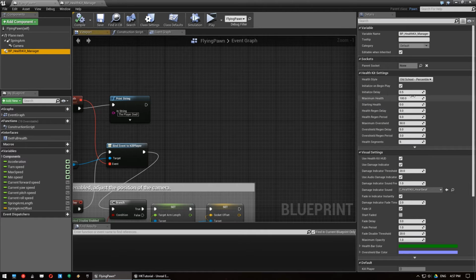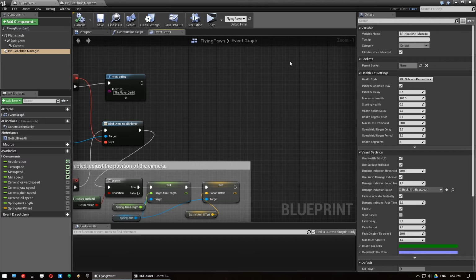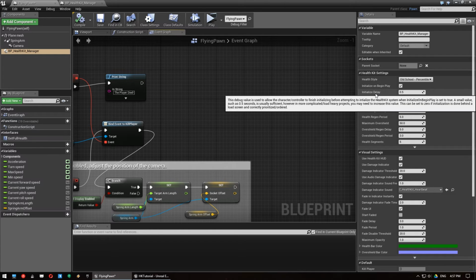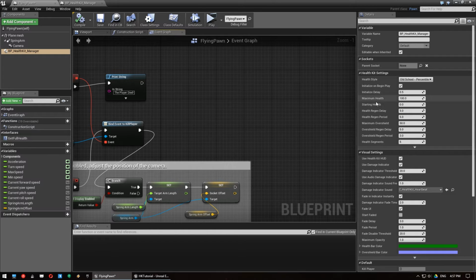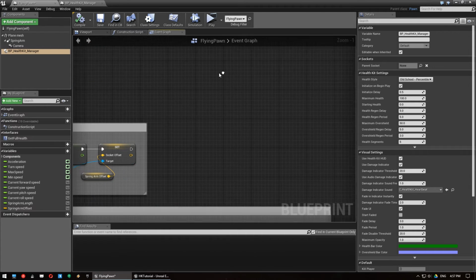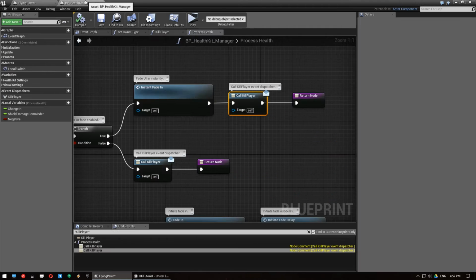So beyond that, we've covered the types of health, how to integrate it, and how to kill your player. We'll just go over the rest of the settings here. So, initialize on begin play. If you hover over all of these, they do all have fairly detailed descriptions of what they do. The initialize on begin play is if you want to automatically initialize the HealthKit manager.